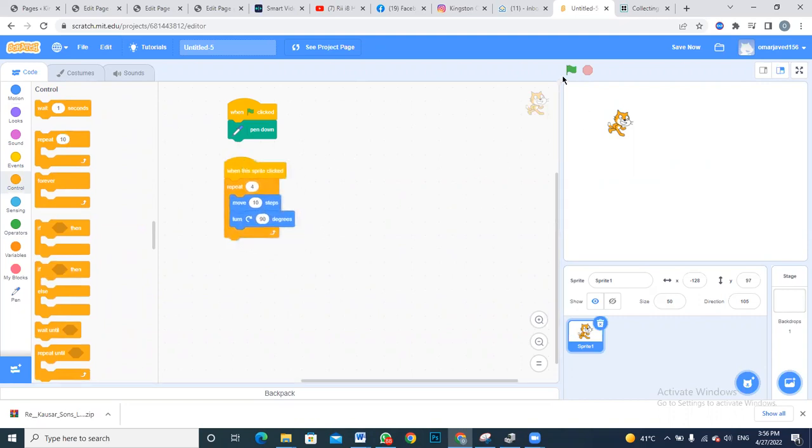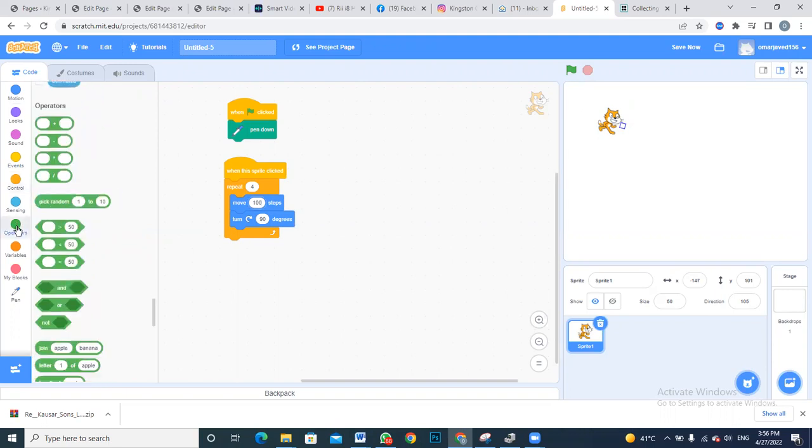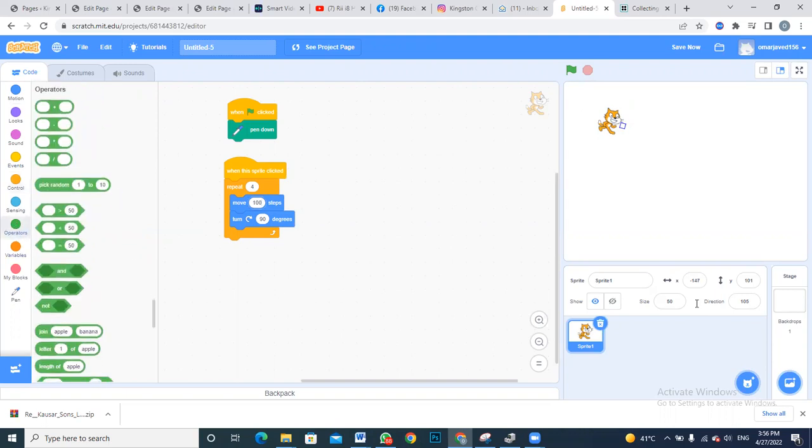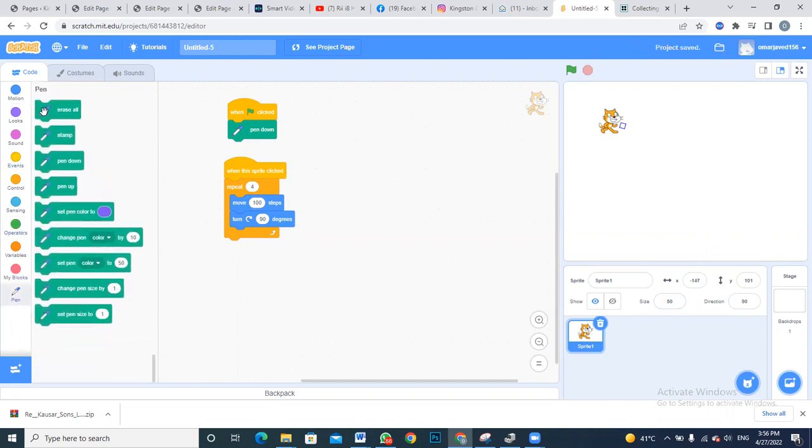Now see what happens. When I press the right button, this happens. Sir, how do you make it back to normal? Back to normal, like what? The cat? Yeah, I can get it back to normal here. For the starting position, you need to keep it at 90 so that it can turn back. And then in the pen tool, you can again use erase all.